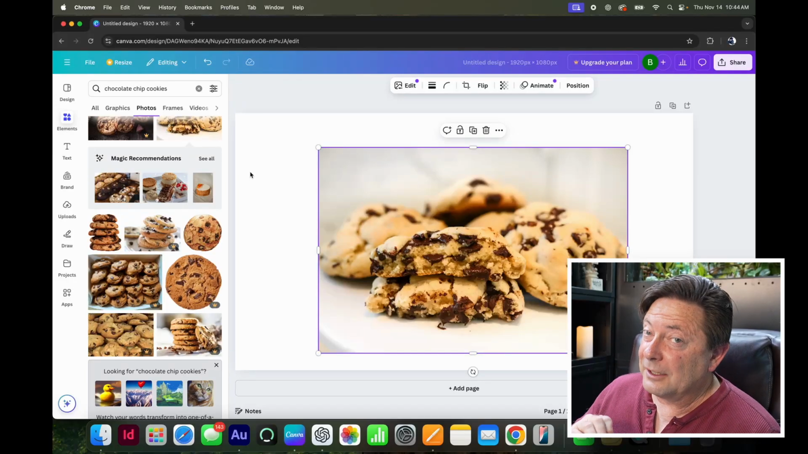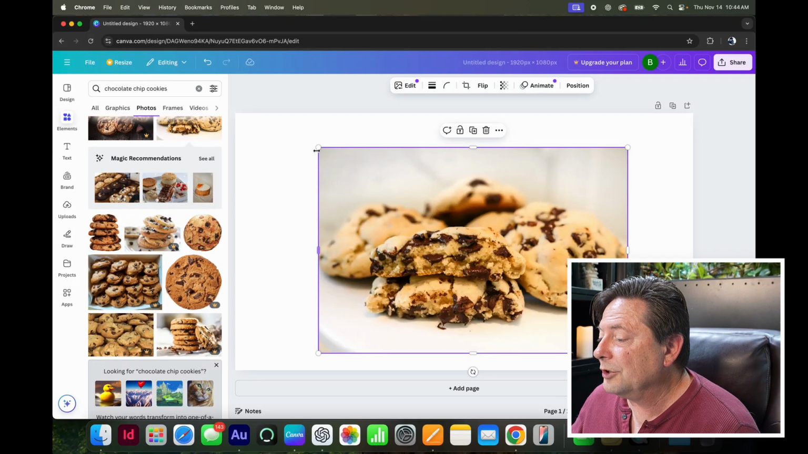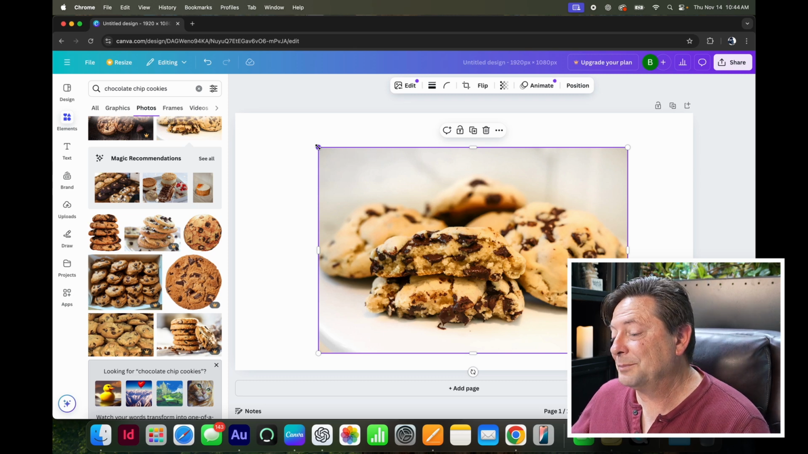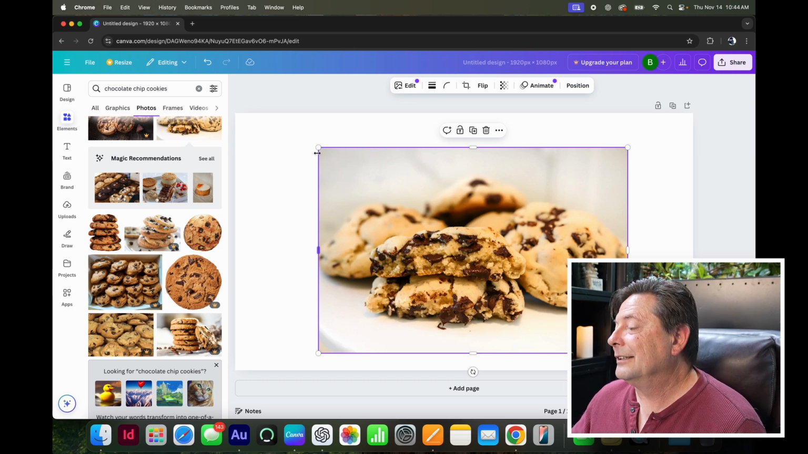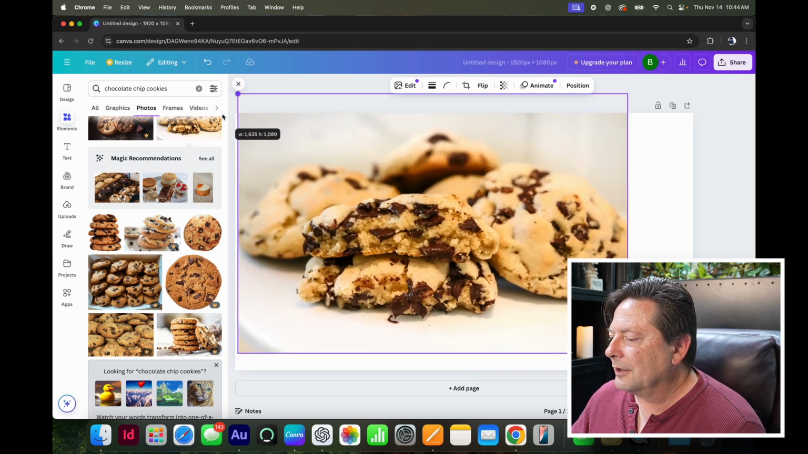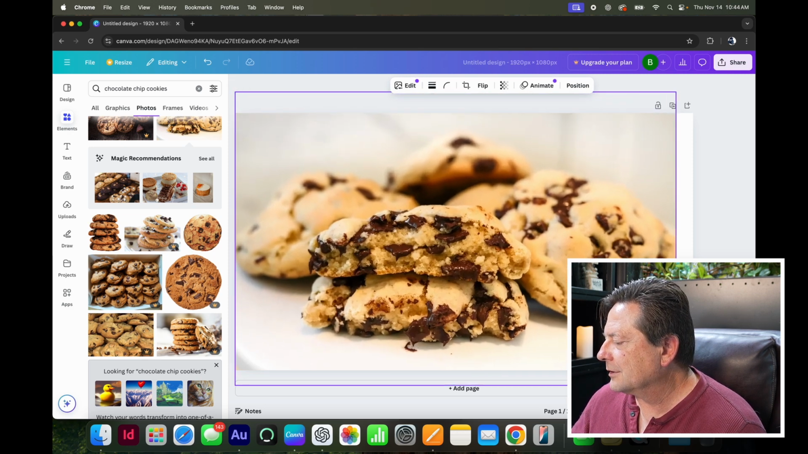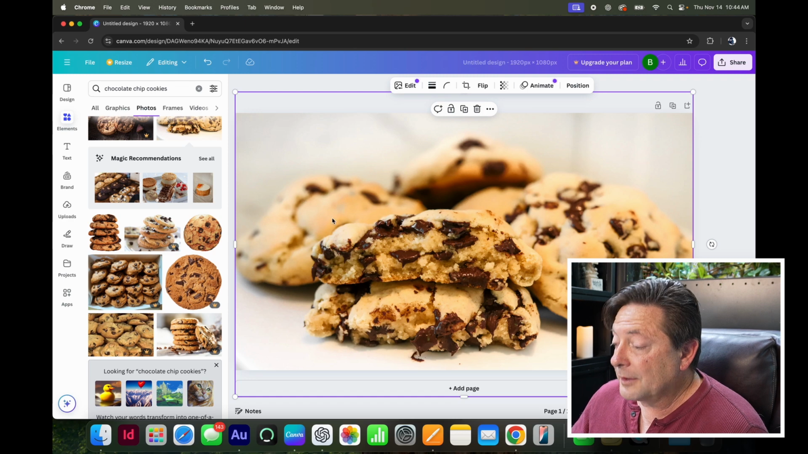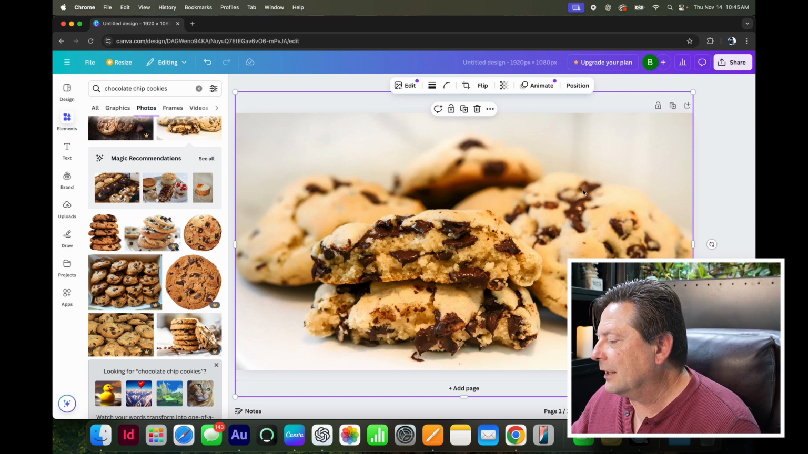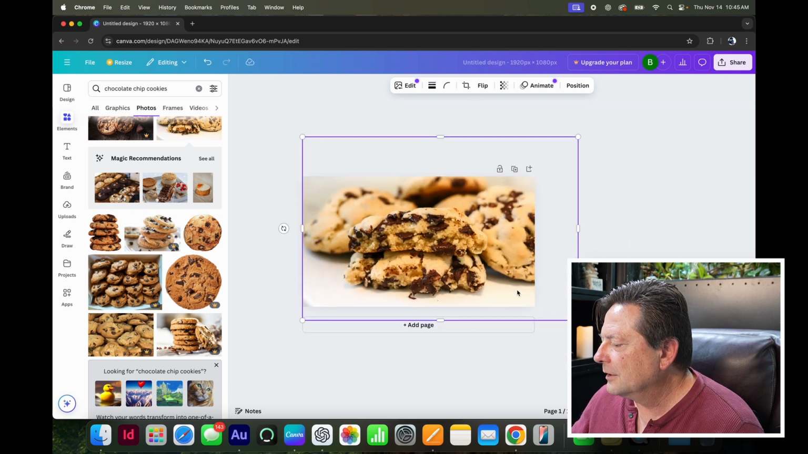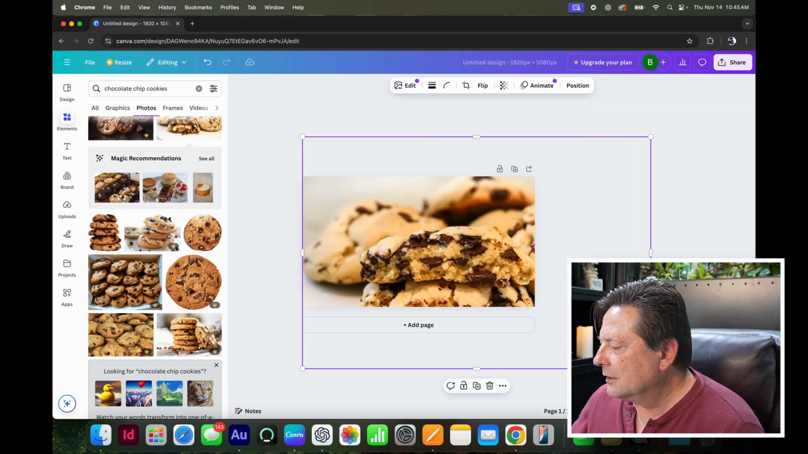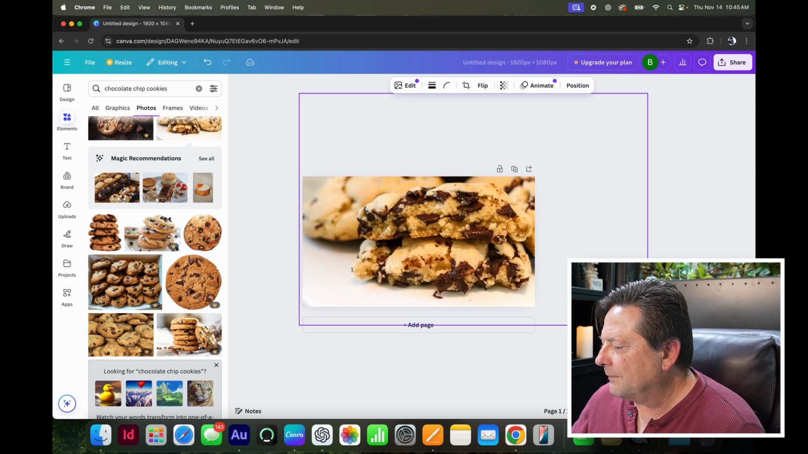All right, everybody, I found my chocolate chip cookie that I'm going to be using. This took a little while because the free options were sparse. So I do recommend upgrading and you'll get a lot of great pictures. So I'm going to go ahead and make this the size of my thumbnail because I want to focus in on those chocolate chips that are melted. In fact, we're going to make this bigger, just bigger.